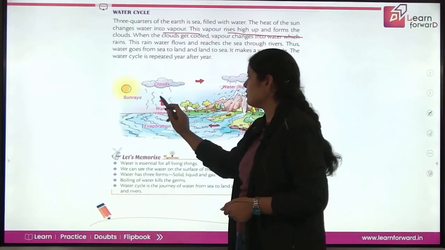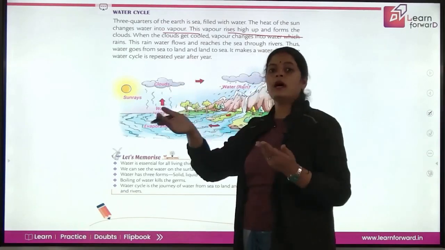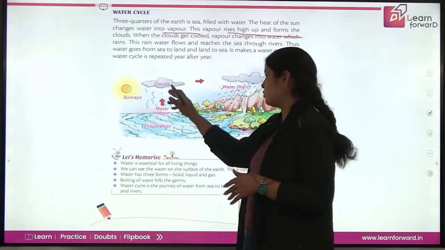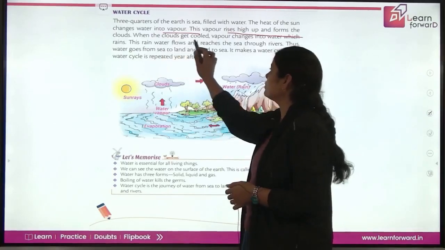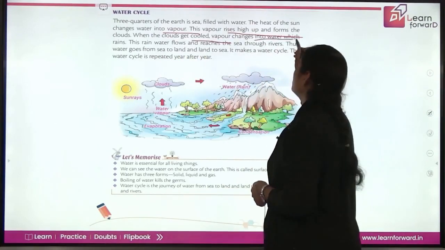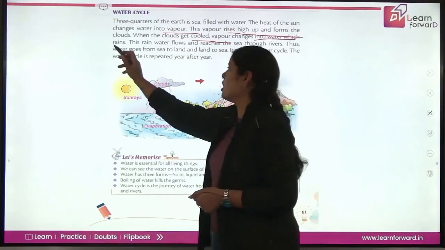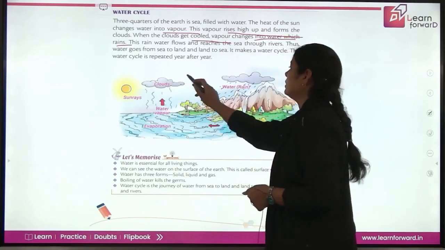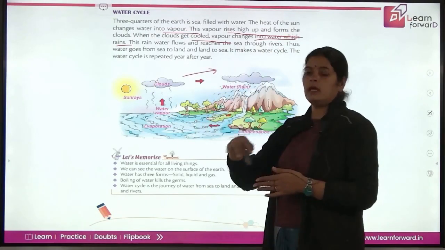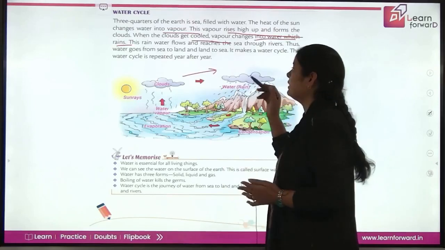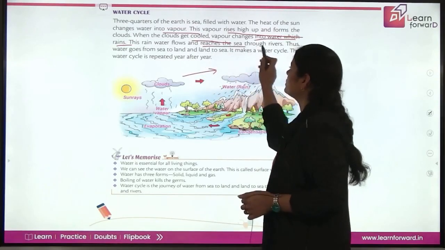So now these vapors are going upside, and again they are changed into water. So clouds are formed. When the clouds get cooled, vapor changes into water, which rains. So now after some time, this cloud will move with the air, it will move to land part, and this rain water flows and reaches the sea again.